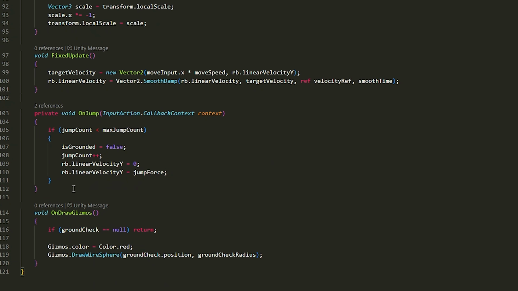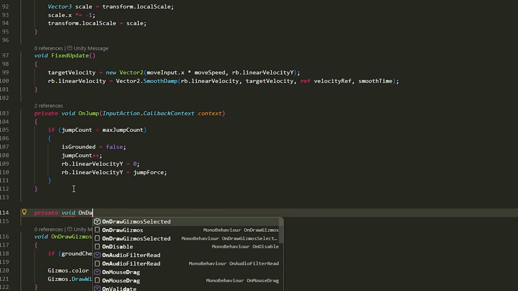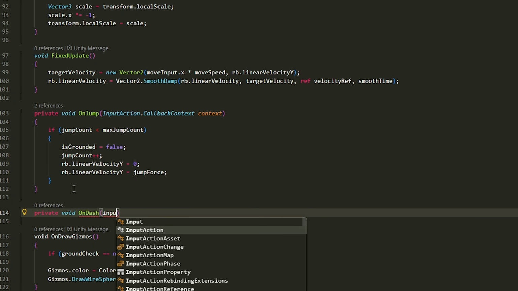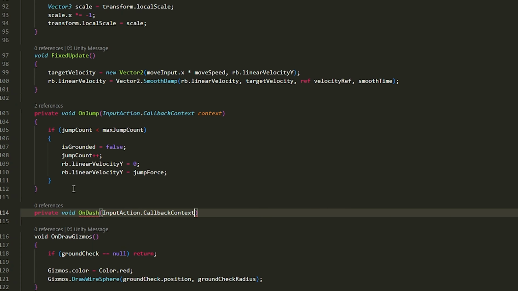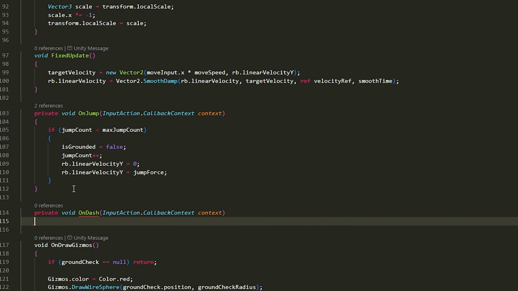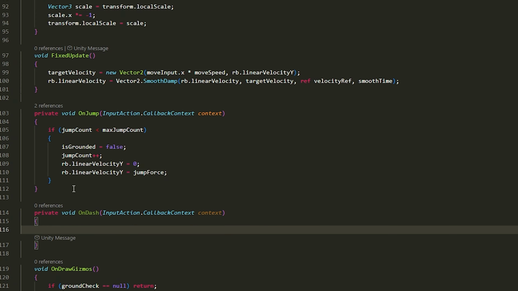Now, let's go to our script and create a function called OnDash. This function will be triggered whenever the dash button is pressed. We receive the input using callback context from the input system, but you don't need to worry too much about it. It simply tells us that input has been performed.